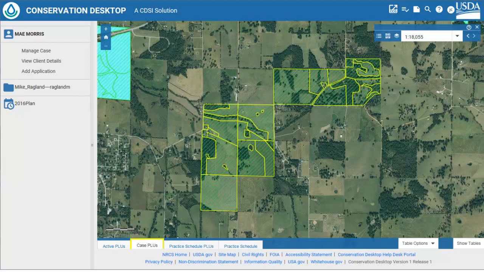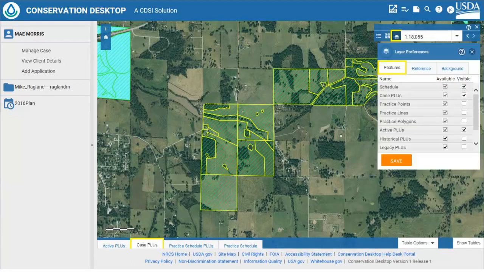The map properties are accessed from the GIS toolbar on the right side. The Layer Preferences button allows the user to set their preferences for layers that are displayed on the map.